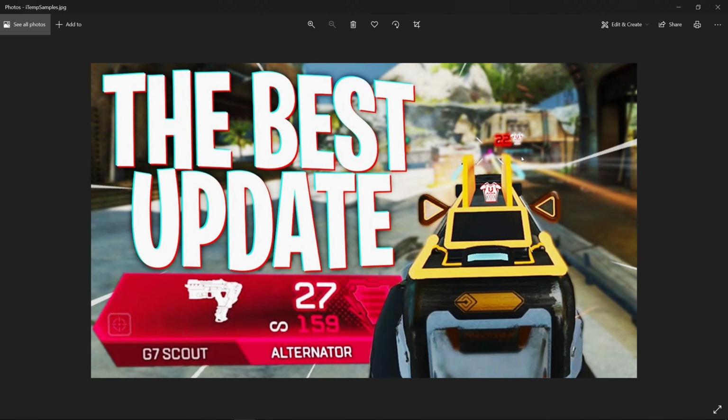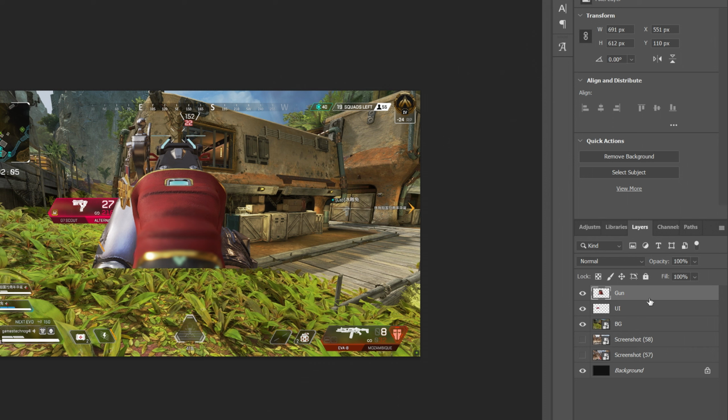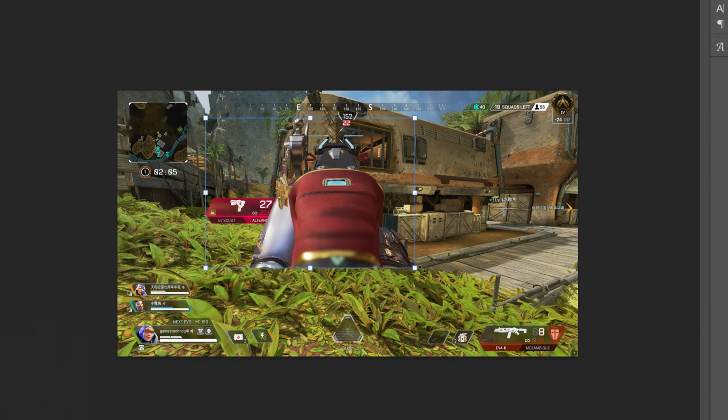Okay, so let's just increase the size of the gun and the size of the UI. We've got the gun layer selected. We're going to press the Control key and click on the UI layer. So now we've got both of these layers selected, the gun and the UI. Press Ctrl plus T. Boom, we've got this thingy selected.